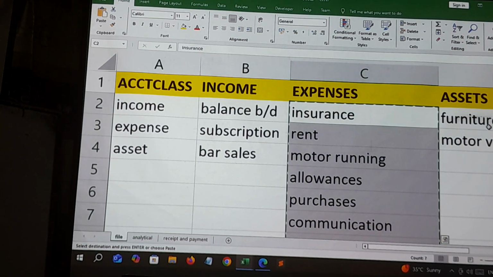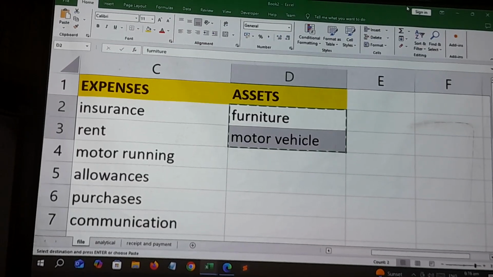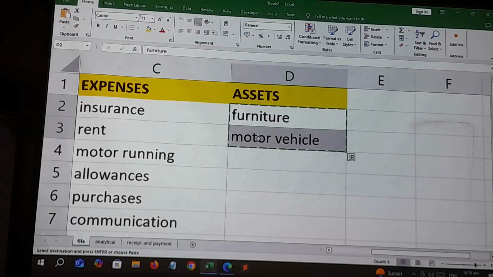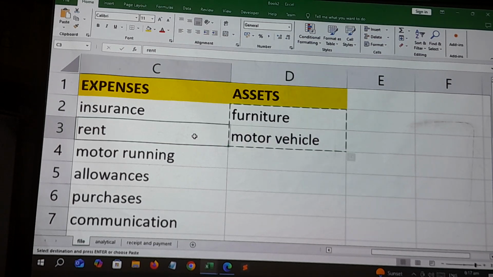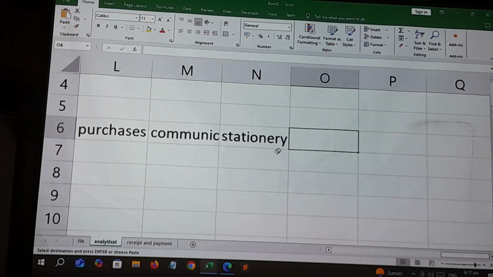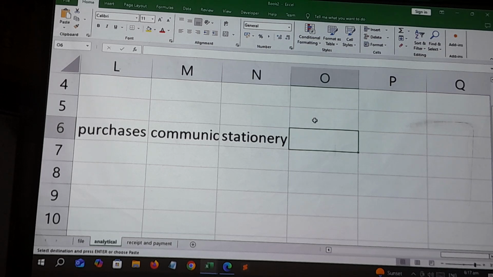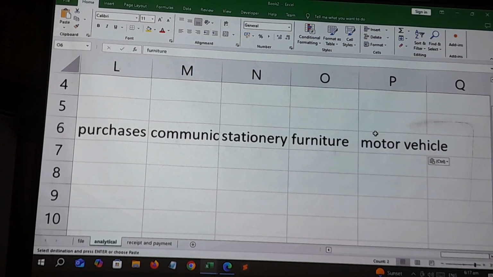Alright. So let's copy this one. Control C. Alright, so we will copy the asset items. So select from furniture to motor vehicle, Control C, then you send it back to analytical. Come after the last item we had, which is stationery. Stationery was in N, right? So we move to cell O. Just select cell O6, then just right click again, then we transpose these items.